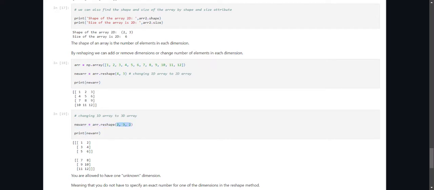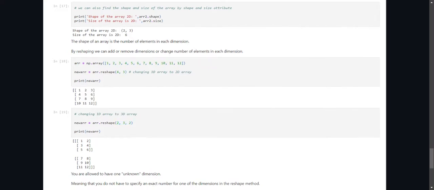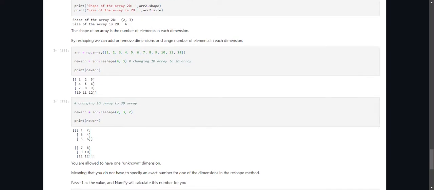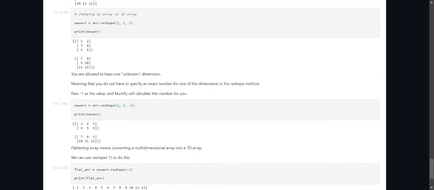So here I want 2 rows, that is 1 and 2, 3 and 4, 5 and 6, 3 columns, that is 1, 3 and 5, and 2 elements in my 3D array.